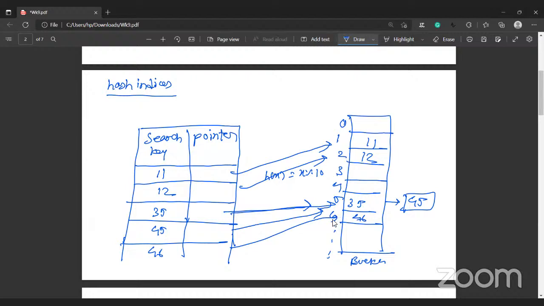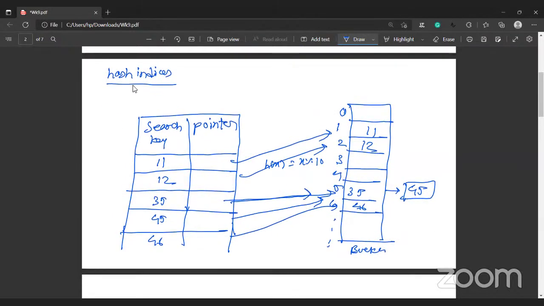Sir, how is this different from closed hashing? It is very similar. We basically introduce hash indices, which contain the hash key and the pointers. This is called hash indices. Basically, it is how we store the hash key and the pointers. This is closed hashing, and this is the hash indices, where we keep the search key and the pointers.